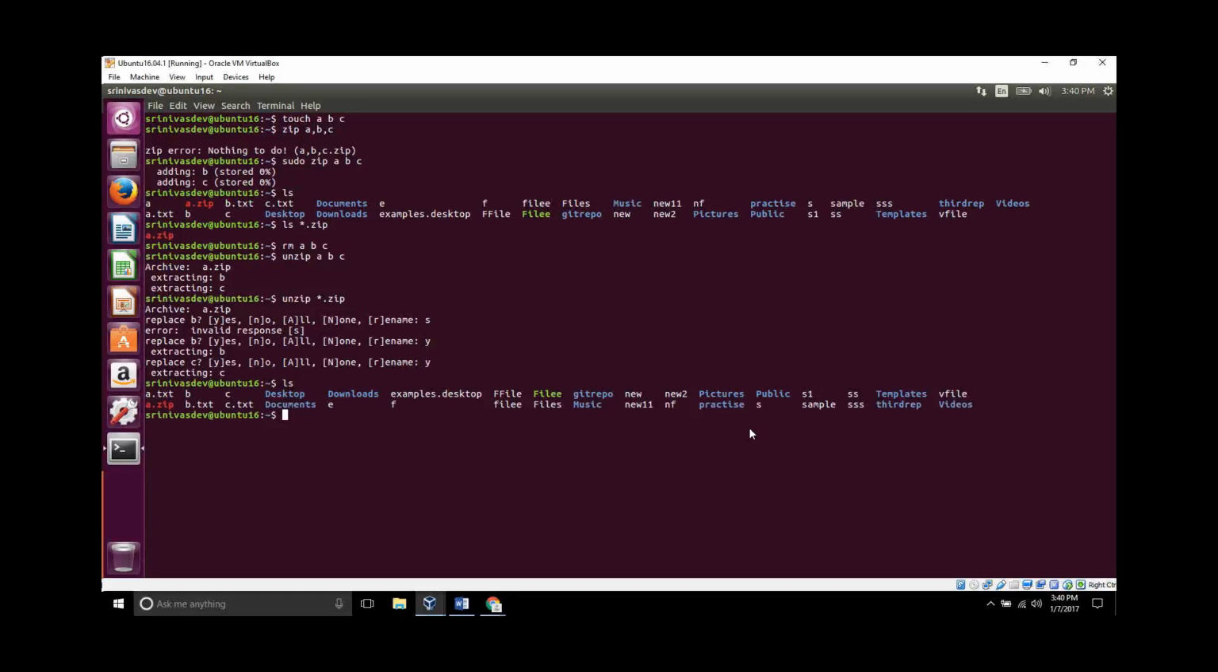Let's try that. Use zip and give the file names: a space b space c, and give some file name dot zip. Let's say t dot zip. Okay, t dot zip. Enter.